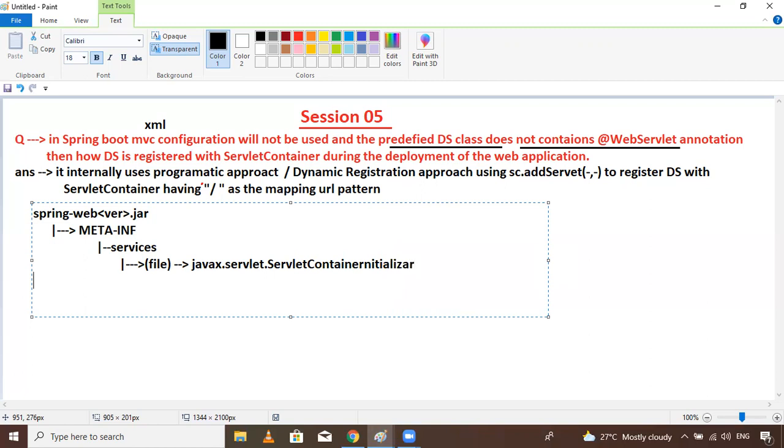Yeah, now it's good. In this file, one class is configured, one class name is there. What is the class name? org.springframework.web.SpringServletContainerInitializer. Copy this.